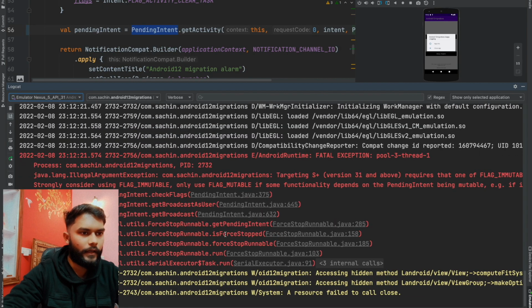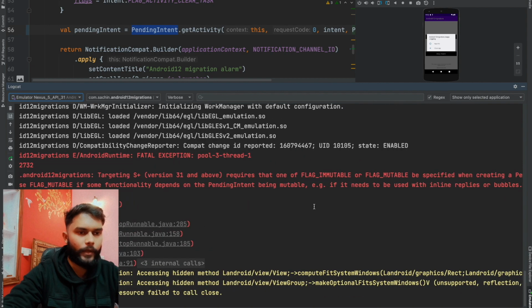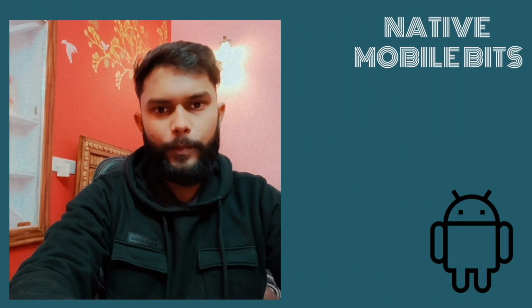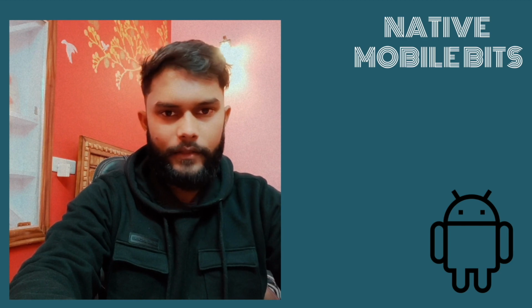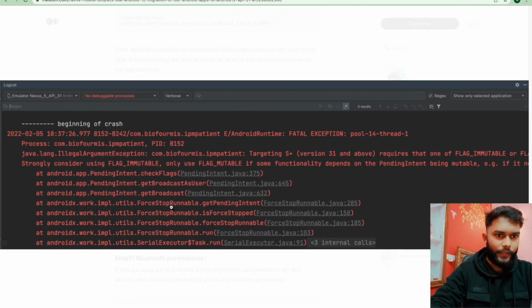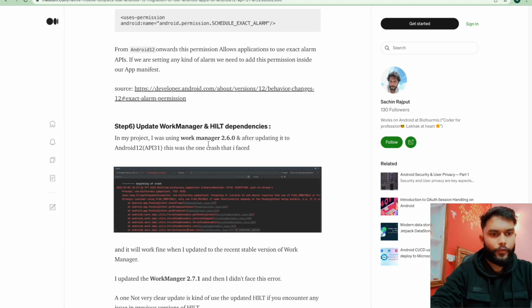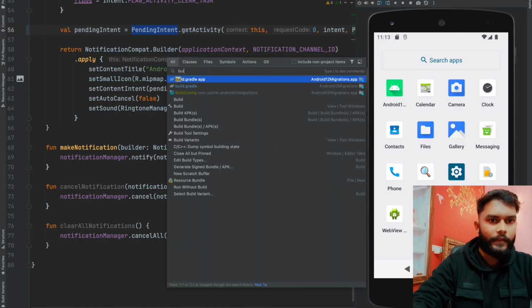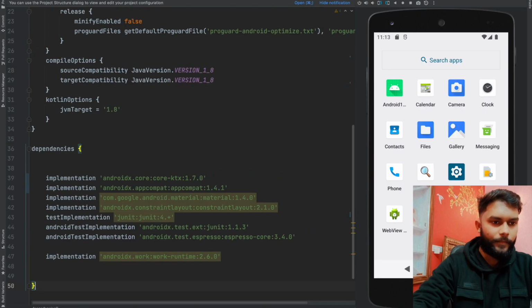This is targeting as plus, flag immutable, pending intent. But now we are clear that we have added the proper flag everywhere, but still we are getting the crash. This crash is because we are using a previous version of the work manager dependency. To solve this error, if you see here, I have mentioned in my article as well this exact same error. We are getting it because we are using a previous version of work manager. So we just need to update this work manager 2.6.0 version to the latest 2.7.1, and then this error will be gone. And let's add this dependency inside our build.gradle.